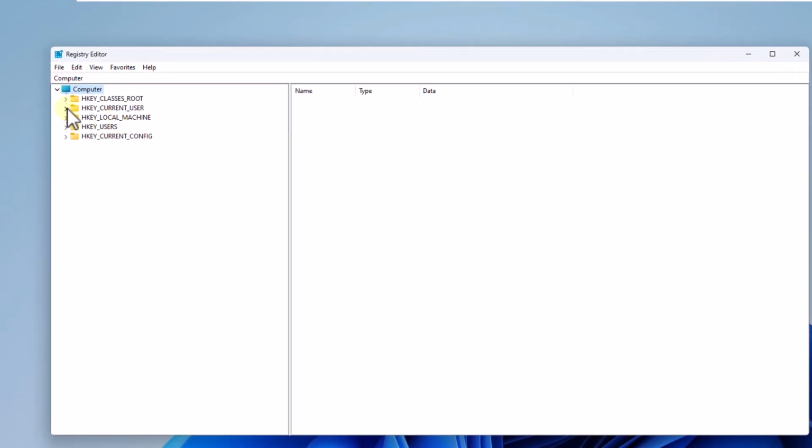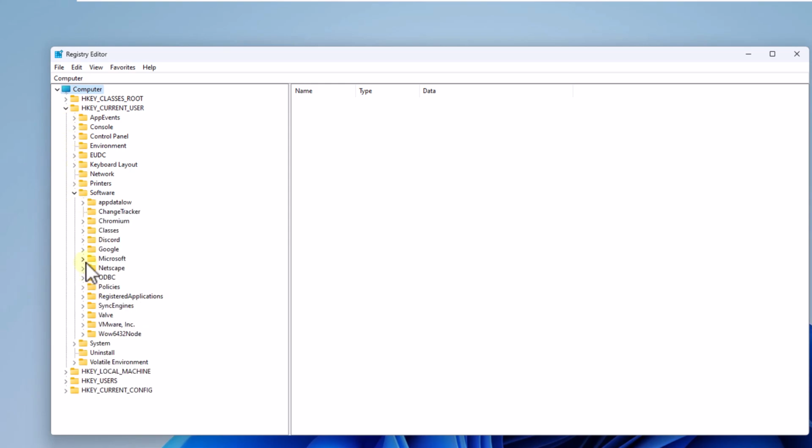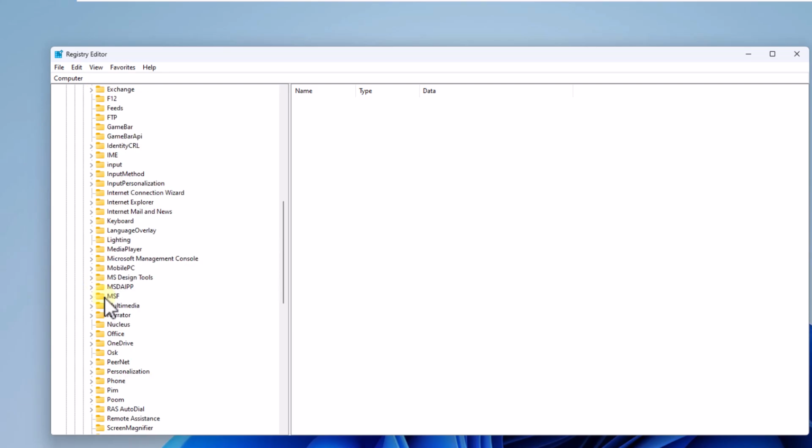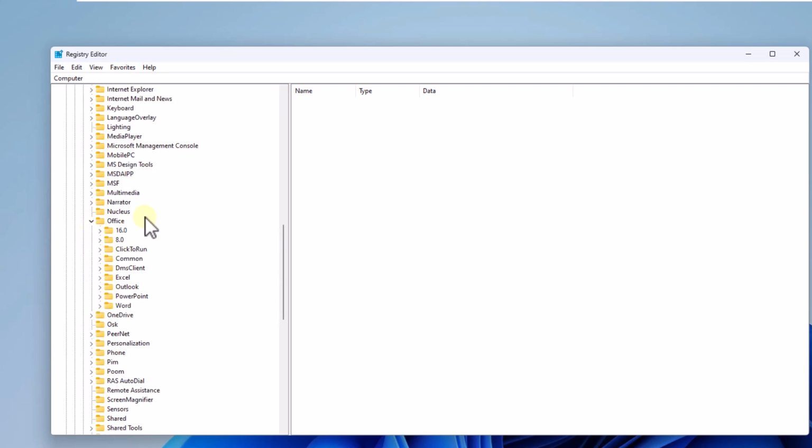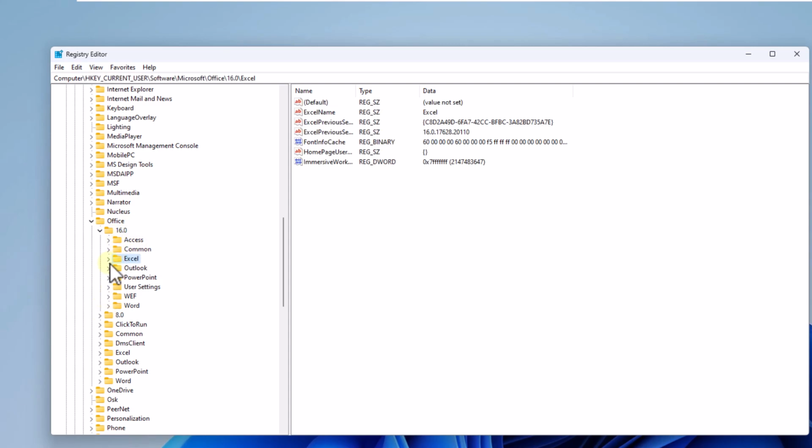There, you will go to the path that you see on the screen in order to select the Office folder. You are going to display the folder with the used Office edition. Here you will right-click on Excel and click on Delete. You must confirm this operation.